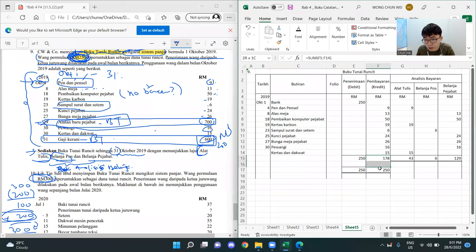Is equal already. So here that's equal, right? So 250, how do we get this figure? I need to use 250 minus 178. I get RM72. All right, so this RM72 is our baki HP, just like your buku tunai. So this will be the last day of the month.